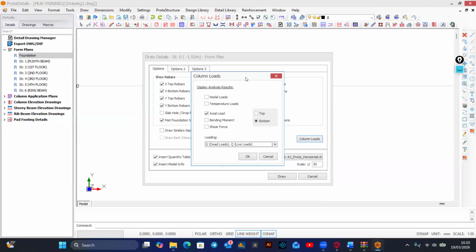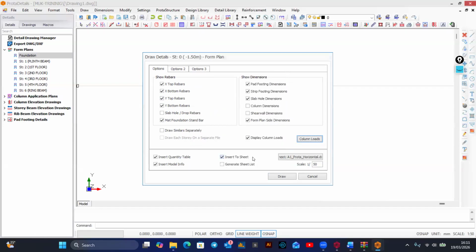When designing foundations, we use information at serviceability limit state. Therefore, we expect our combinations to be 1.0 GK plus 1.0 QK. So we take these ones which are unfactored. I'll click OK, then choose to draw.